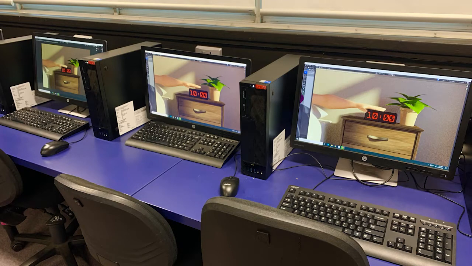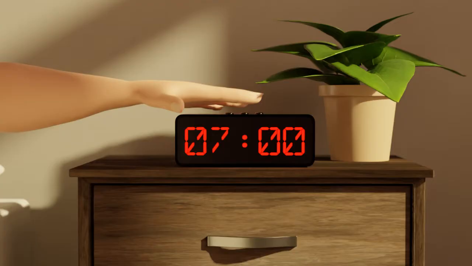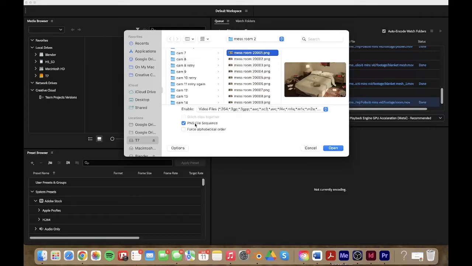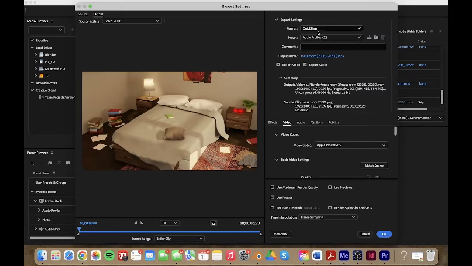The sequence now needed to be rendered. A farm of 17 school computers rendered out the scene in a PNG sequence set to 4K resolution. These processes were then applied to the rest of the scenes throughout the film. Once all shots were created and rendered, the PNG sequences were imported into Adobe Media Encoder and compiled into QuickTime videos with the preset Apple ProRes 422.